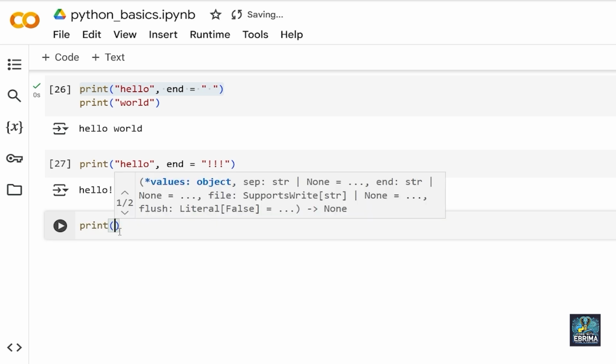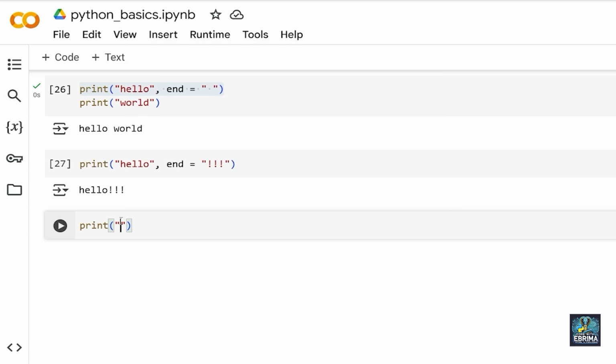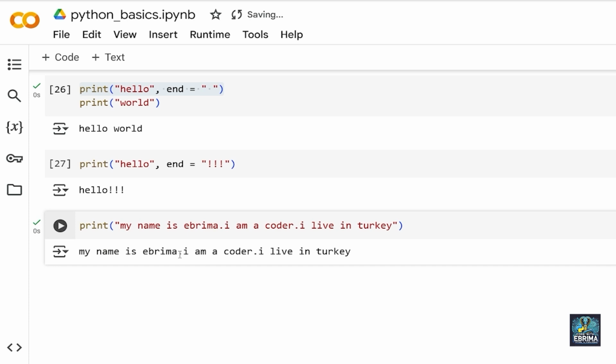I'm just going to put this inside strings, and I'm going to say my name is Ibrahima. Okay, and then I'm going to put a dot here. I'm going to continue and say I am a coder, and I'm going to put a dot here, and I'm going to say I live in Turkey. Okay, so now let me go ahead and load this. You can see my name is Ibrahima, I am a coder, and I live in Turkey.